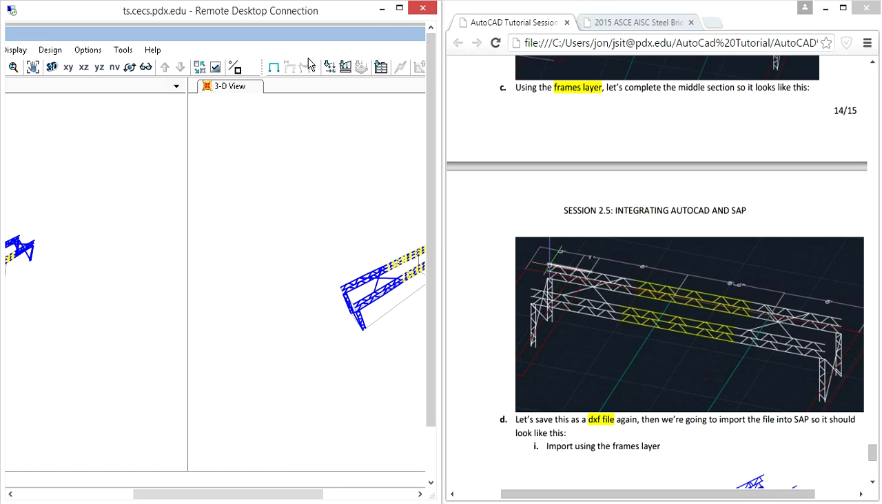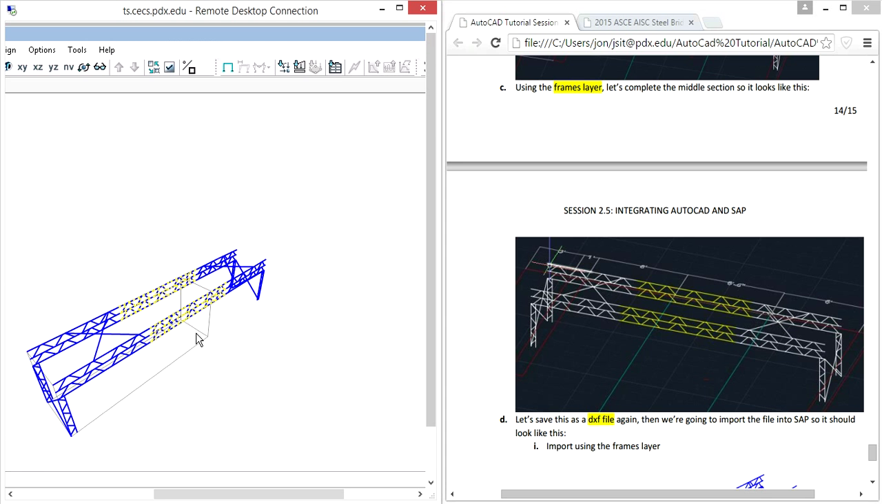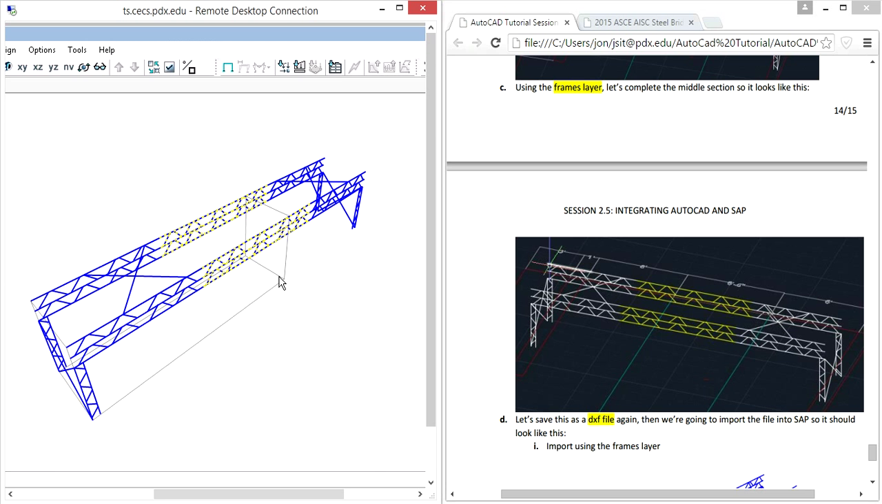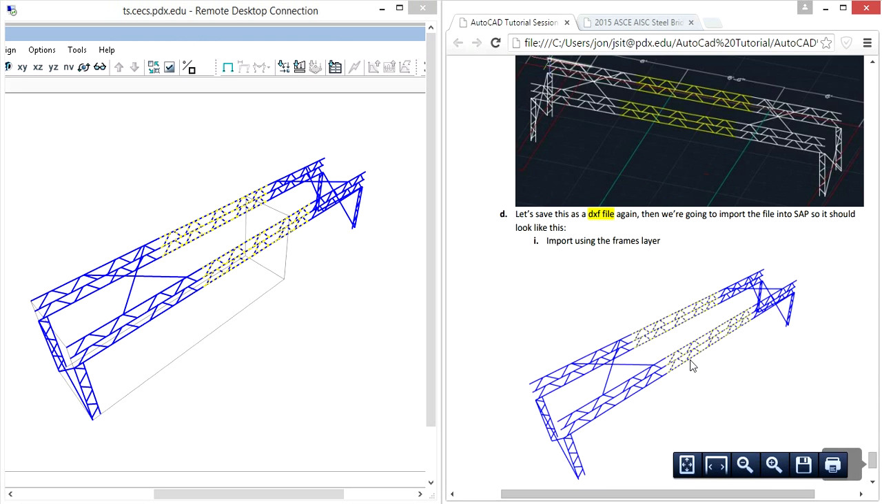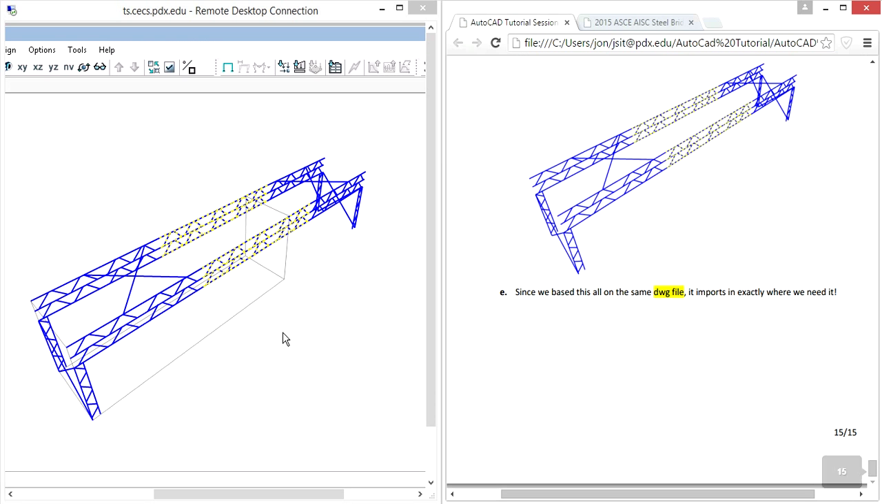Click OK, and if you notice, let's close one of these windows. It imports right on top of what we already have, which is super sweet because it's a pain to draw in SAP, so we can take advantage of that relationship with AutoCAD and SAP. So that's the reason why we really need to use the frames layer in AutoCAD. Once you know how to do this, it'll make everything easy. Any modification you need to make, you make it in AutoCAD, you import it into SAP, and then you re-add these groups and all that good stuff.